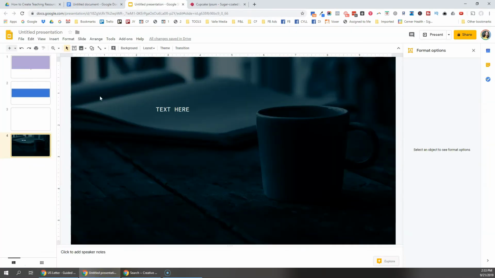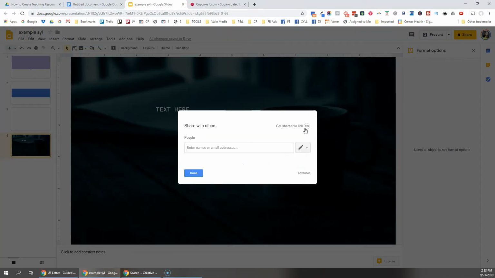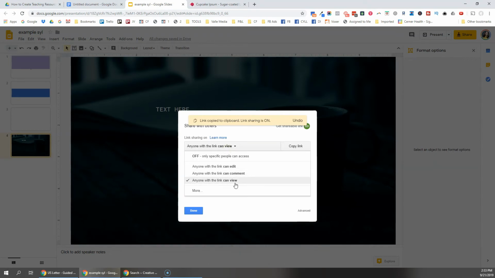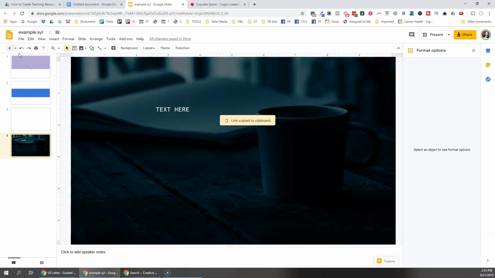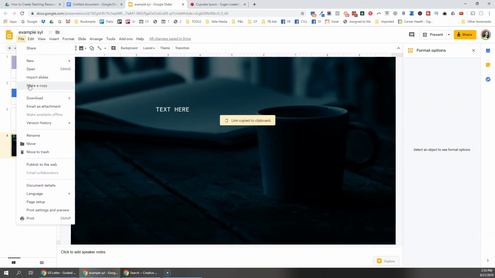And then when it comes to something like a presentation, it depends. If you're sharing the presentation for them to do it themselves, for example, you can get the shareable link and make sure that anyone with the link can view. You don't want them to be able to edit, you just want them to view it. Because then this is the link you would give them when they purchase. Because then they can come up to File, make a copy, and then they have it for themselves.